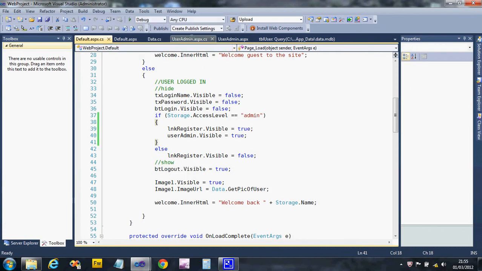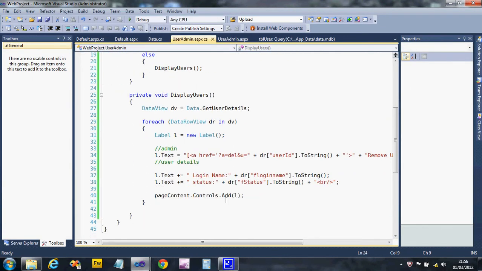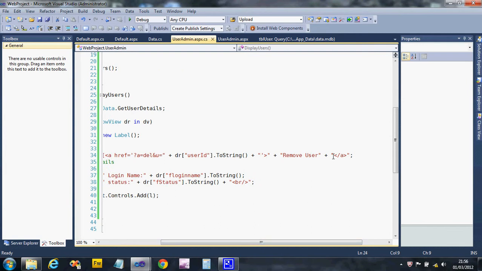Okay, so back to my user admin code, and that bit. I'll put a square bracket after the A closing tag. It should display nicer.